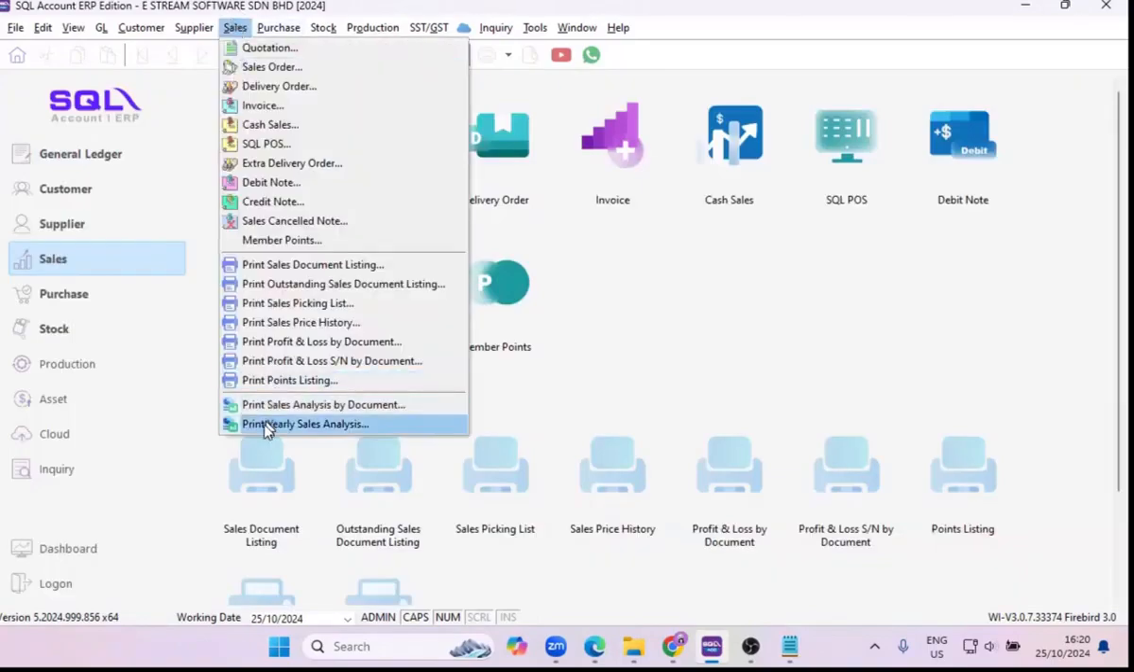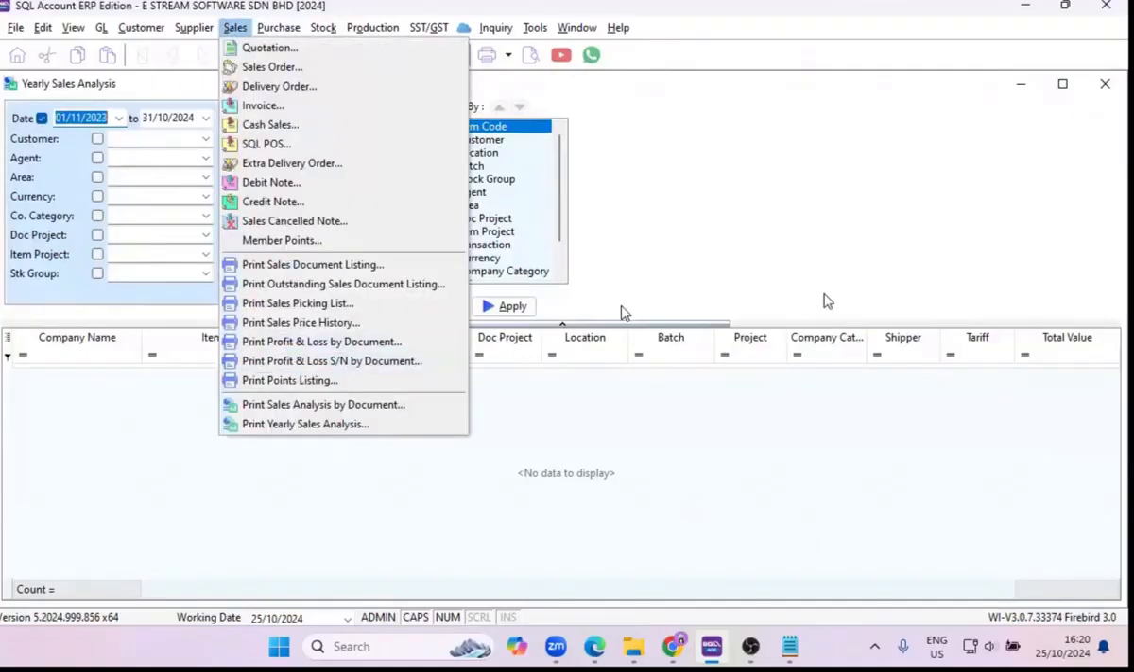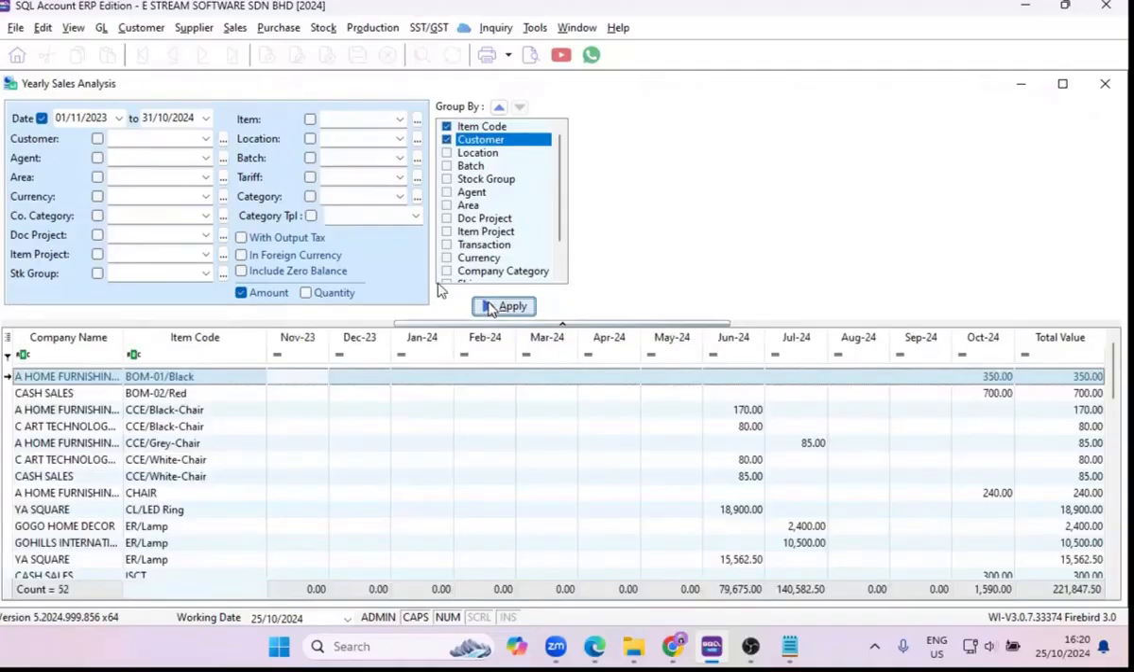Go to the last one, print yearly sales analysis. For this report, maybe you can just have a look yourself. You can tick grouping whatever you want. Like you can group by customer, you can group by item code.